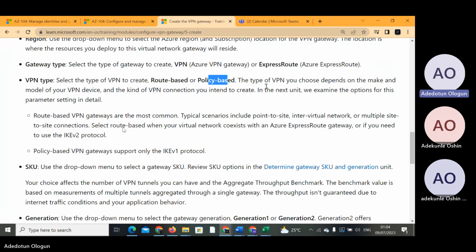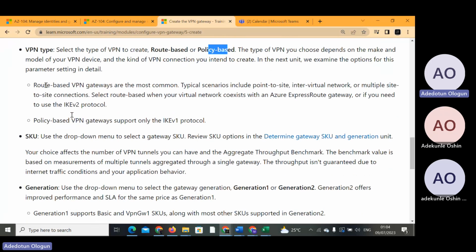So the type of VPN you choose depends on the make and model of your VPN device and the kind of VPN connection you intend to create. So the next unit to examine. So basically just click on route based. So route based VPN gateways are most common.